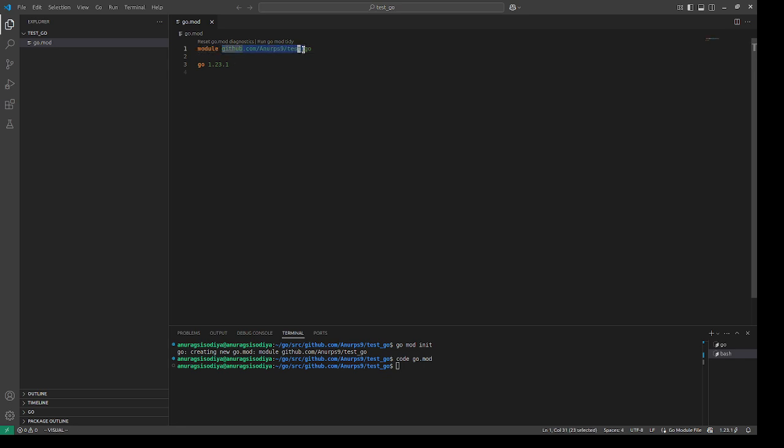There is the module name, and also the version of Golang that will be used inside this module is specified here.